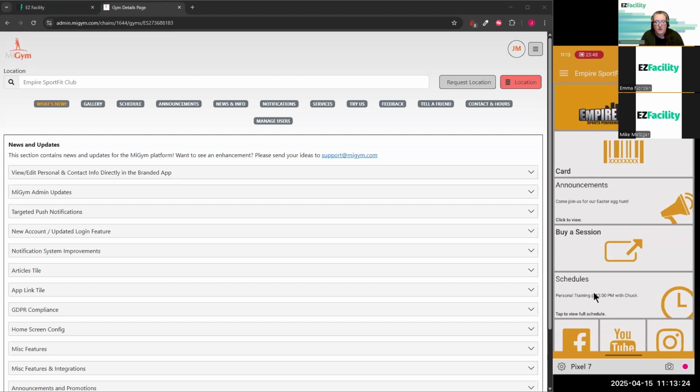But to give you an overview of the tabs up at the top, and we will see over here on the left-hand side, I now have my app showing. So if you did download the MemberMe Plus app and you want to follow along in our actual club, you can search for Empire Sport Fit Club, and that is the location that we're going to be in today.